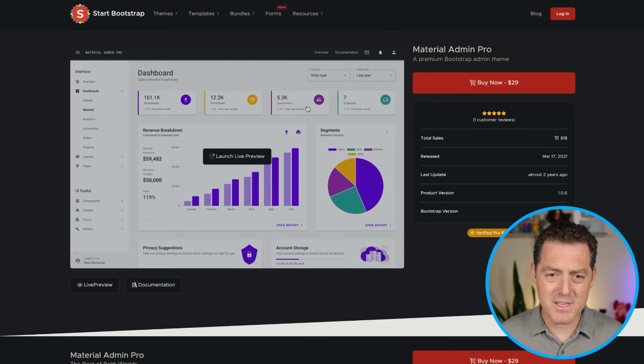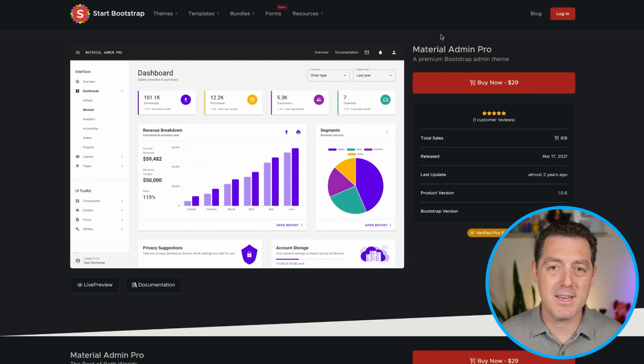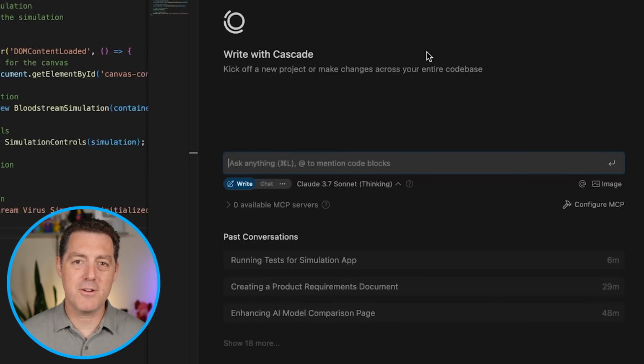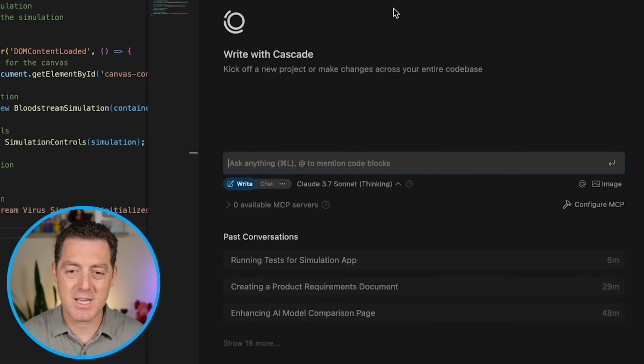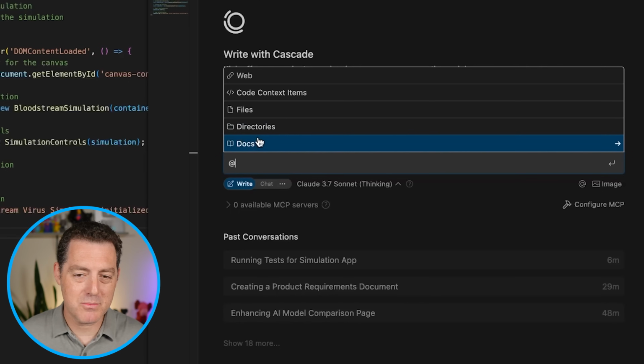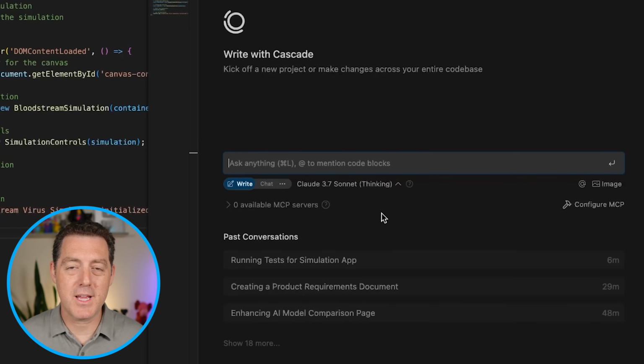So all of these little components, the graph, the charts, the fonts, everything is predefined. You can buy it here. You can find a lot of free ones as well. Another tip is to give your agent specific parts of the code that you want to update or fix. Now, obviously, you need to have a decent understanding of your code base to be able to do this, but you do that by just typing @ and you can add files, directories, docs, context, and web links. So don't forget you can do that.